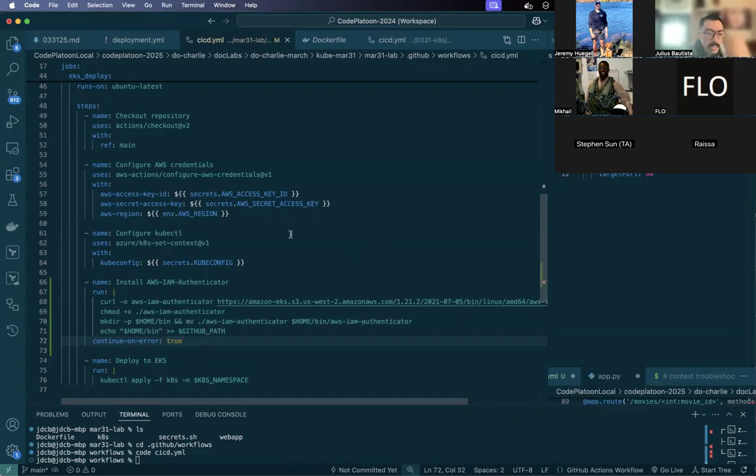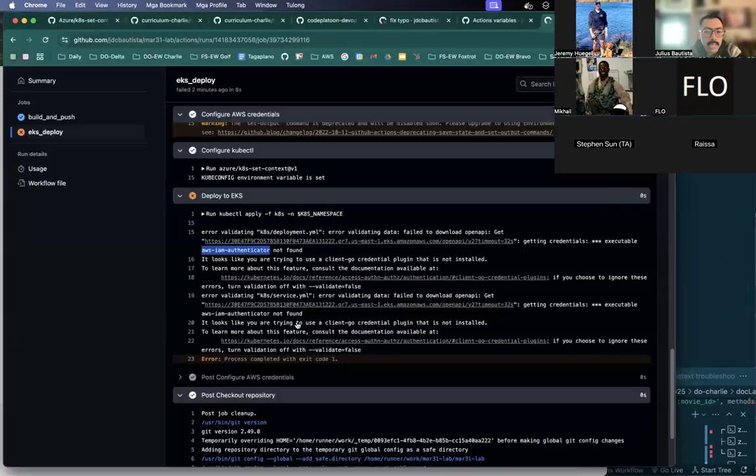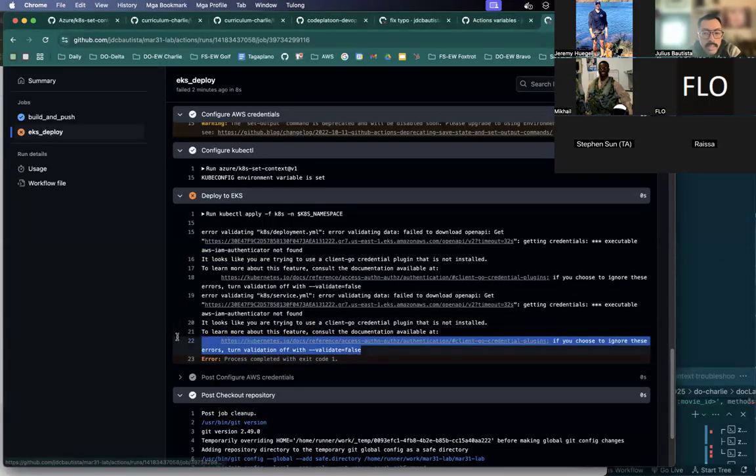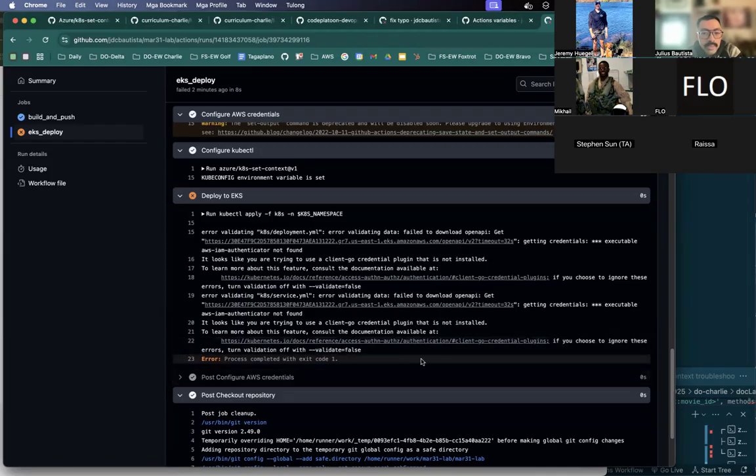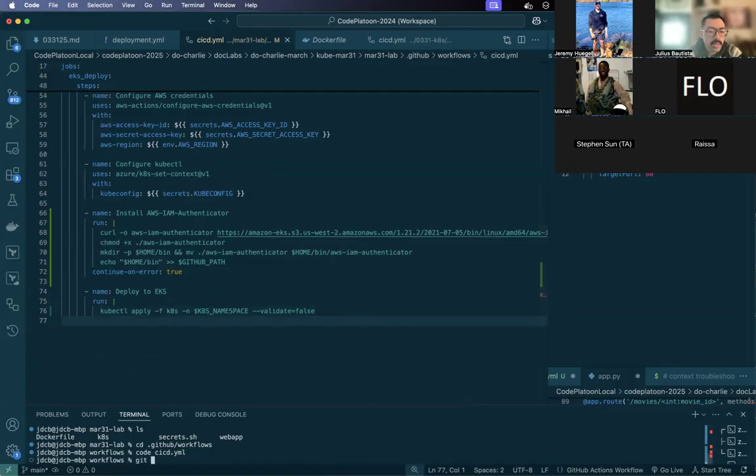And what else? Let's do a validate equals false because we want to ignore these errors. Okay, so now I'm going to save and we are going to try again.